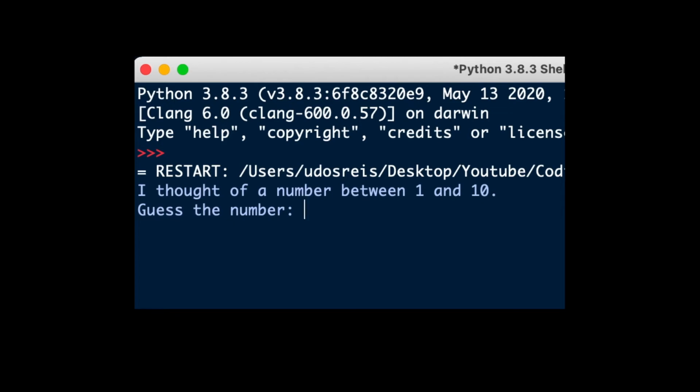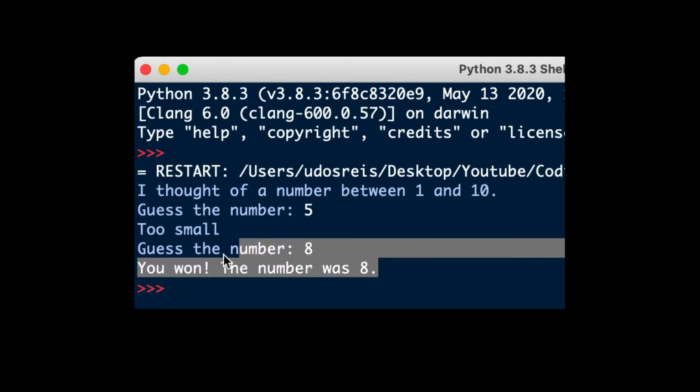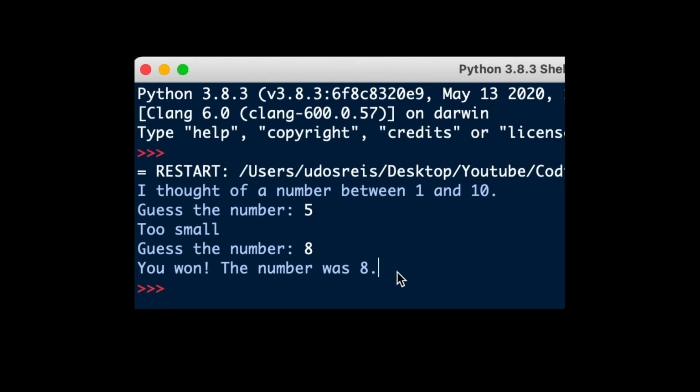In this video we're going to be making a number guessing game. Alrighty, so here's how it's going to work. It's going to say, I thought of a number between 1 and 10. Right? And now we can guess the number. So let's say 5. So 5 was too small, so it tells us too small. So now we can guess another number. Let's say 8. Okay, so we guessed it correctly. The number was 8. So this is what we're going to be building in this video.